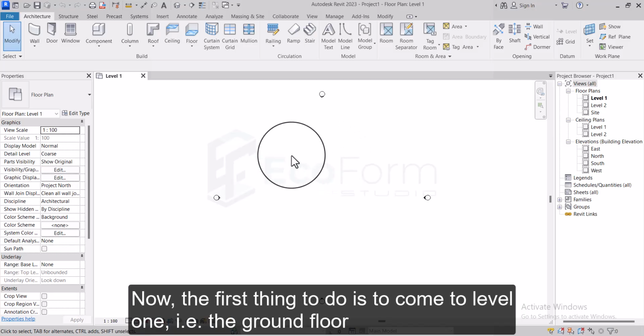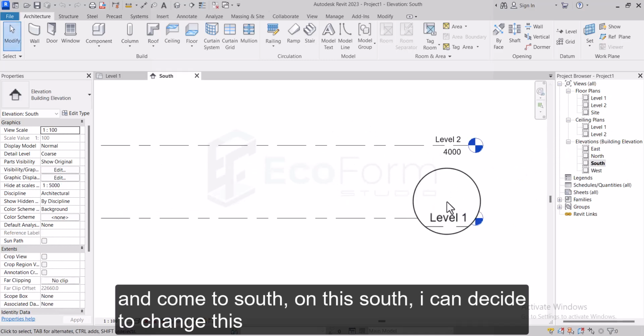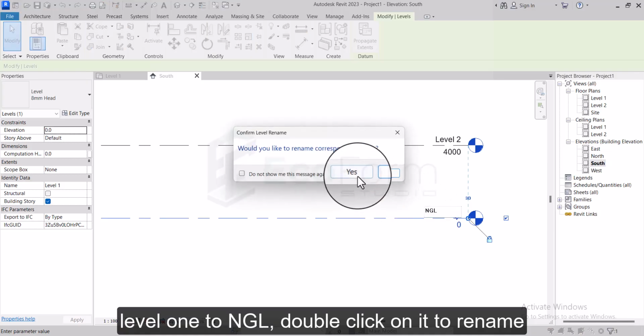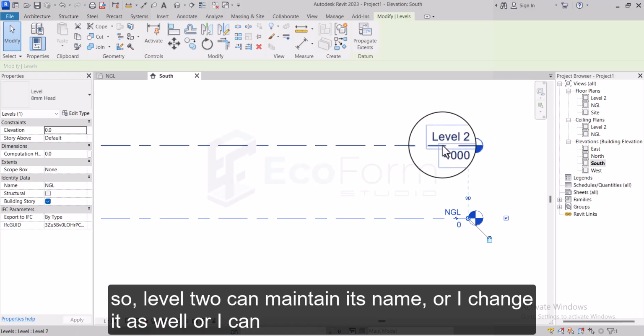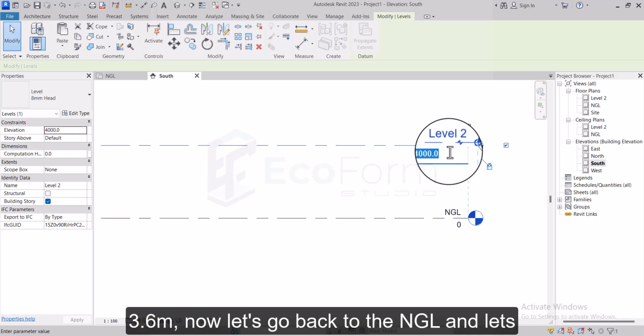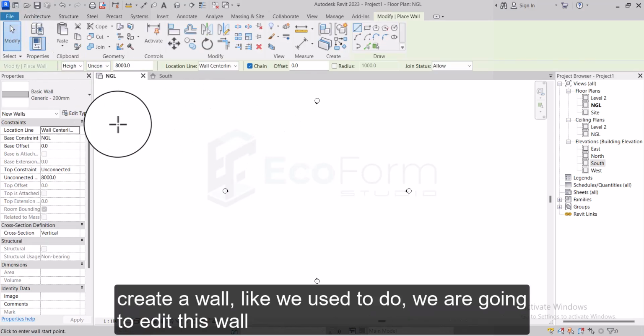from the previous lessons. Now the first thing to do is to come to level 1, that's the ground floor, and come to south. On this south, I can decide to change this level 1 to NGL, double click on it to rename NGL, then click out. Level 2 can maintain its name, or I change it as well, or I can decide to change the height. I want that to be about 3,6. Now let's go back to the NGL and let's create a wall.